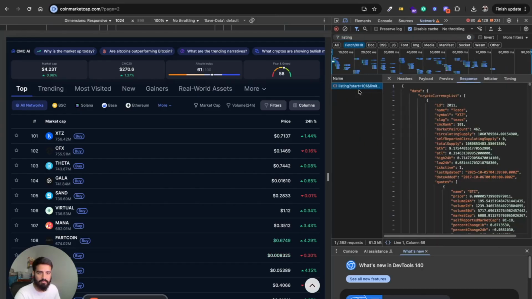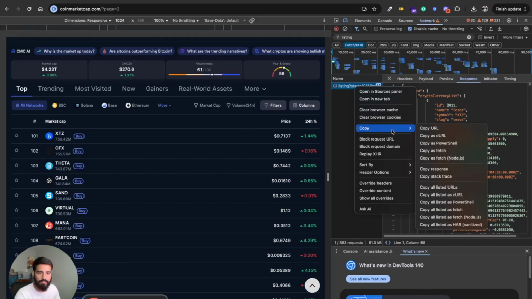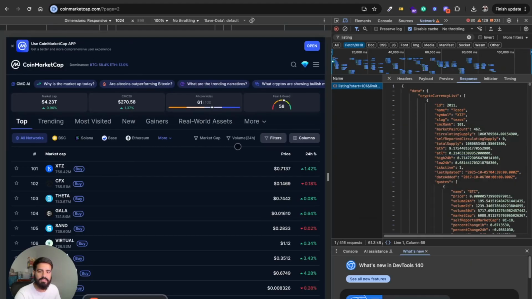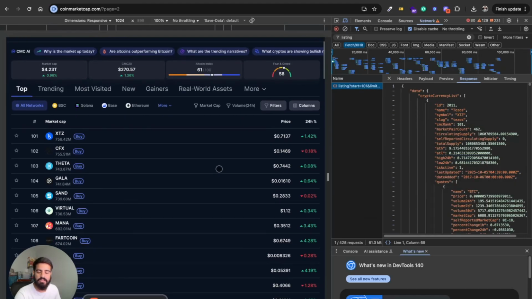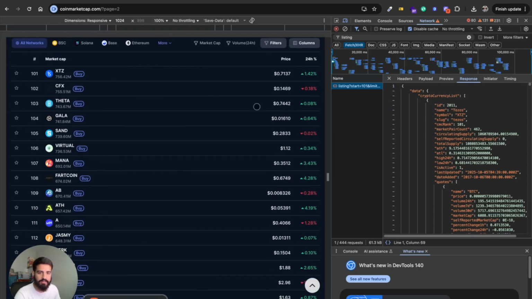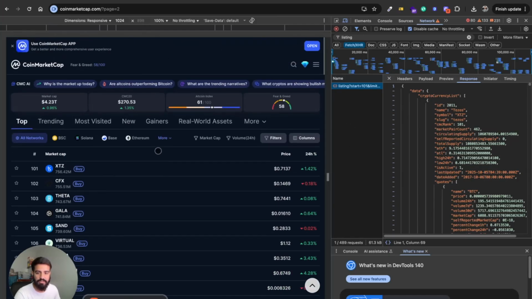Now what you have to do is click on copy, and copy as fetch (Node.js). This API call, along with its headers, will be copied as a fetch call in Node.js. The method is the same: locate the data on the website that you want to scrape, and then monitor the network tab for the API calls, if there are any, through which the data is coming from the server and being populated into the website.